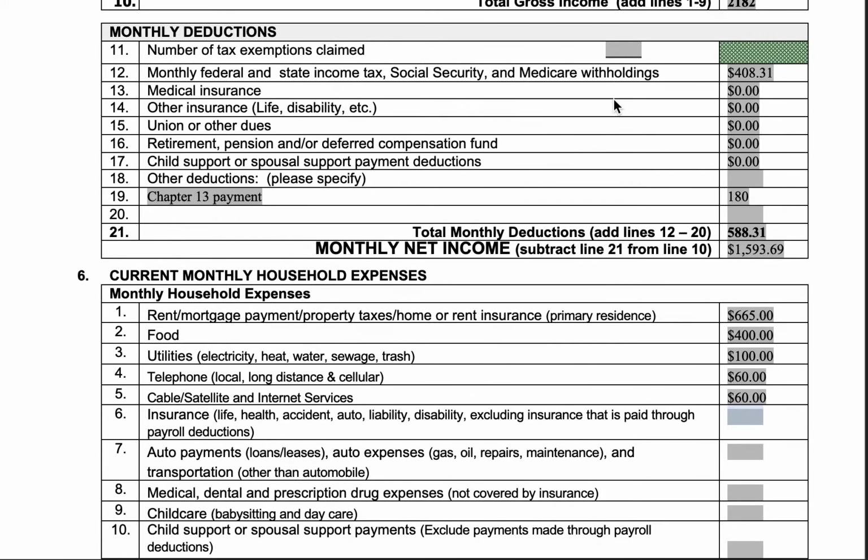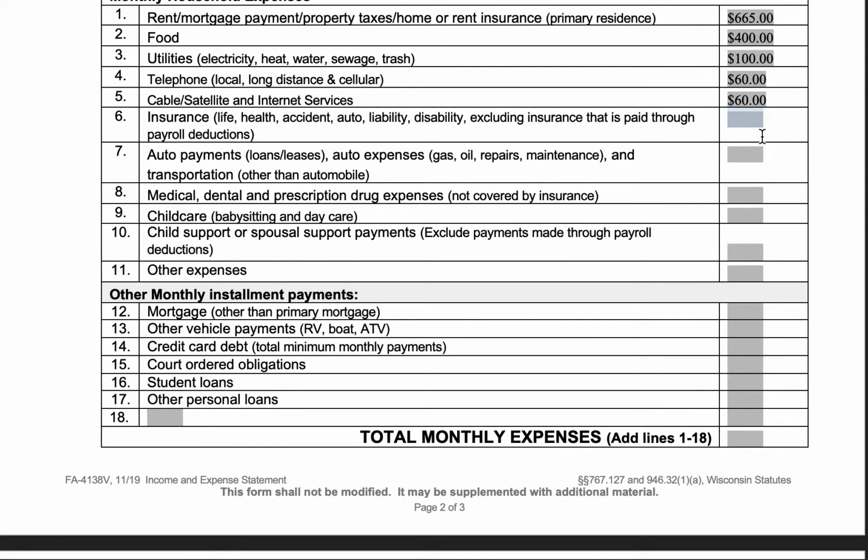Here, these are going to be any insurance payments that are not paid through insurance deduction. So if up here I had a life insurance that's automatically withheld from my paycheck, I don't get to double dip and list that expense again. I only list it in one place. So, you know, maybe John has a car insurance amount.